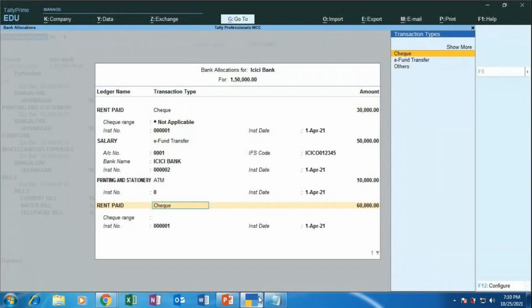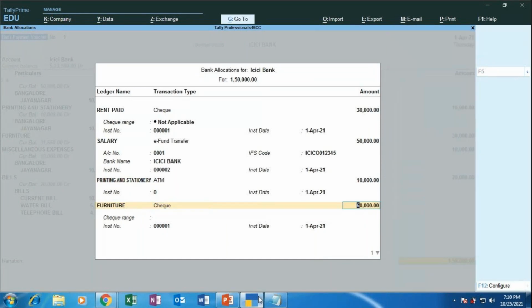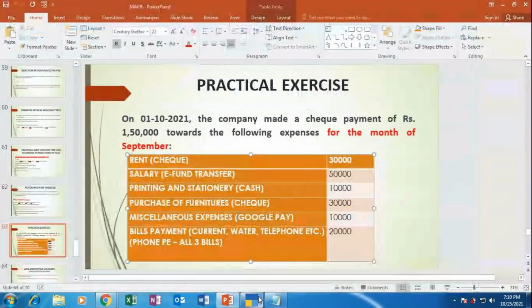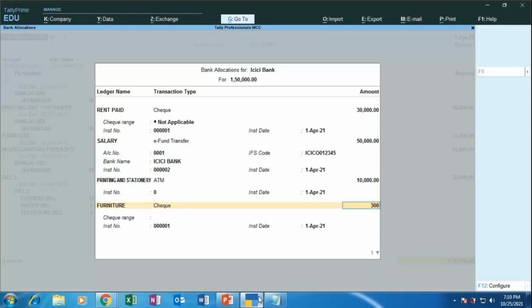So by check again, first of all, backspace, the furniture ledger we have to choose. And since we are purchasing furniture by a check, we'll take it as check itself. And what is the furniture purchase? It is 30,000, so we'll choose 30,000 here. Enter. Yes. And here, of course, we have to give the check number. So again, I'll continue. I'll give just check number 3. Okay, 1st of April. Yes.